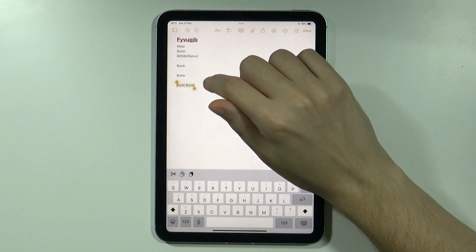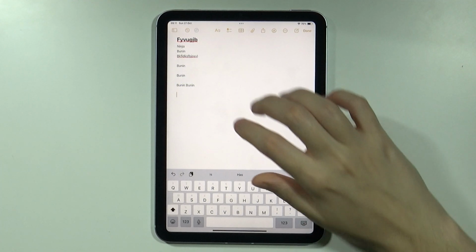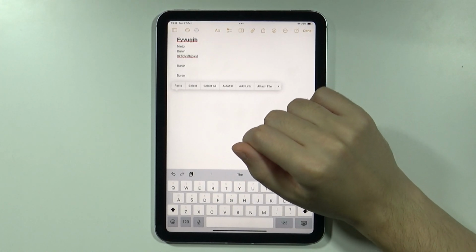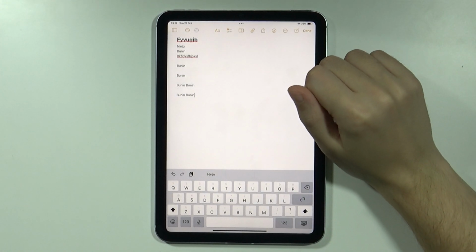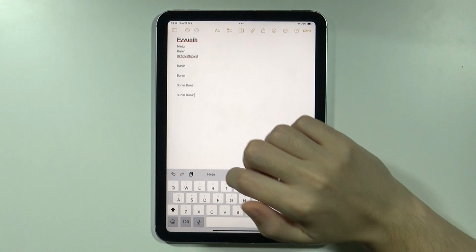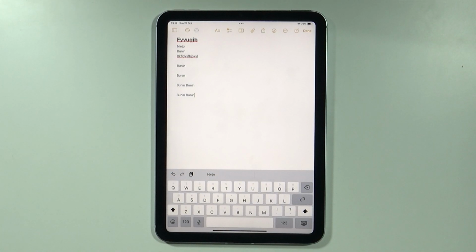And then you have copy, and then if you tap somewhere twice, I think, or maybe even once, yeah, you can just tap once, then you have the option to paste. And once again, you have these shortcuts, these icons on keyboard as well, so you can use them too.